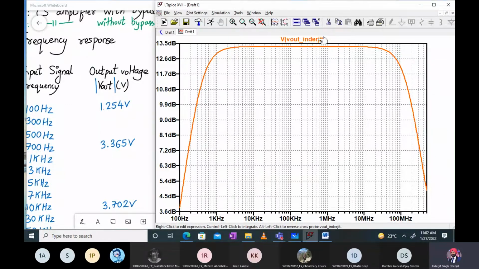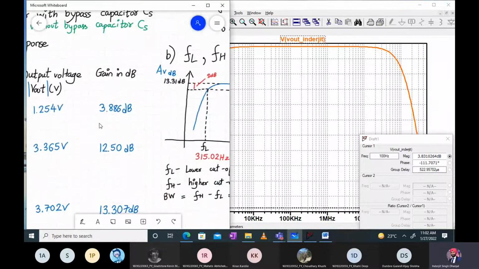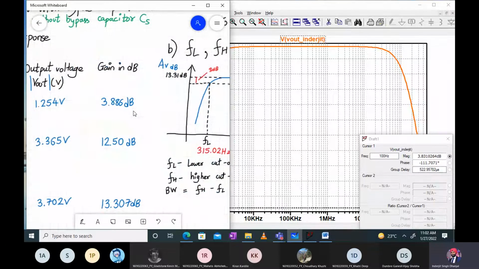So I'll take a cursor over here and move this cursor to 100 Hertz. At 100 Hertz, my value, as you can see over here, is 3.83 dB. It's okay, slight variation here and there is there. So this value is 3.83 dB.